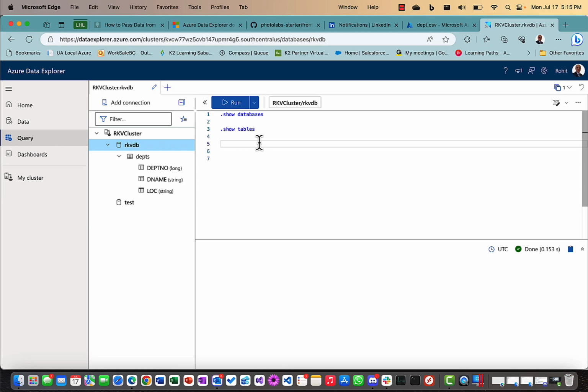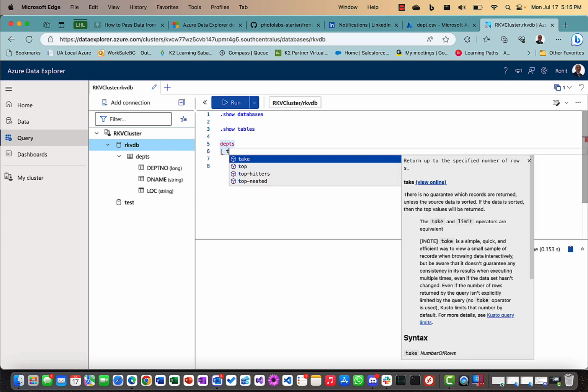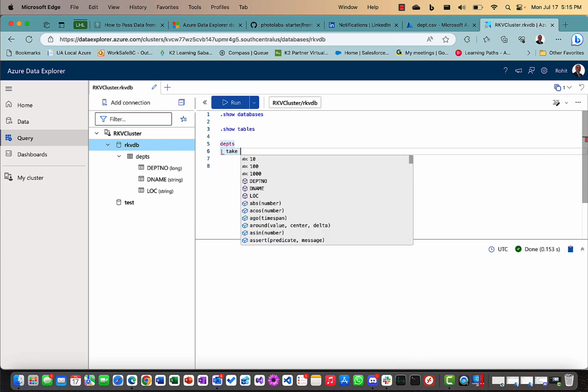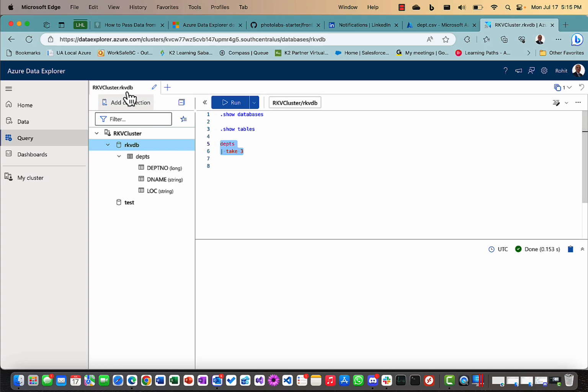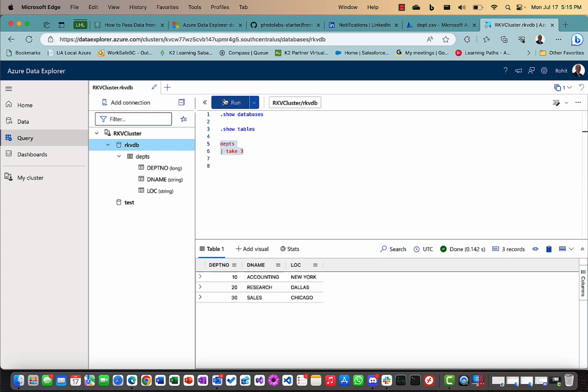Now before we end this video, I just want to show you one more Kusto Query Language command, that is like a select command. Typically I just want to see the data out here, so I could just use departments, that's my table, and I can say take, let's say 4 or 5 or 3. I know there are 4 records, but if I take 3 and run this, it actually shows me all the 3 records out there.